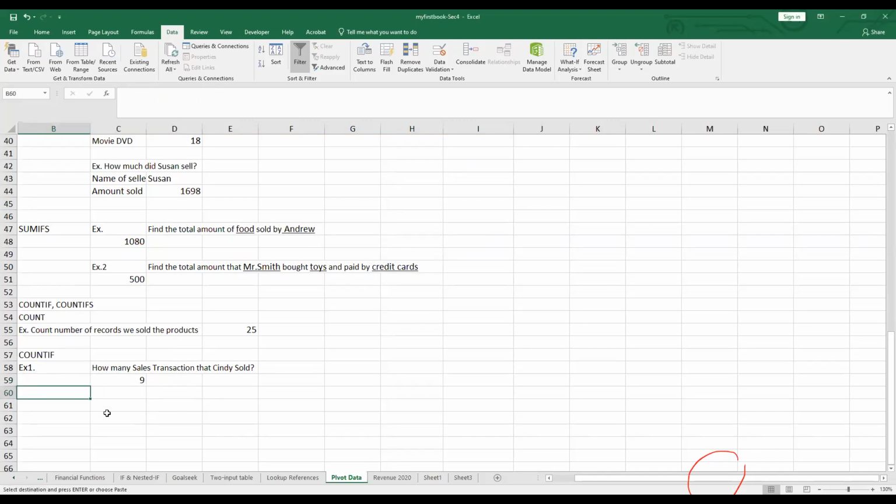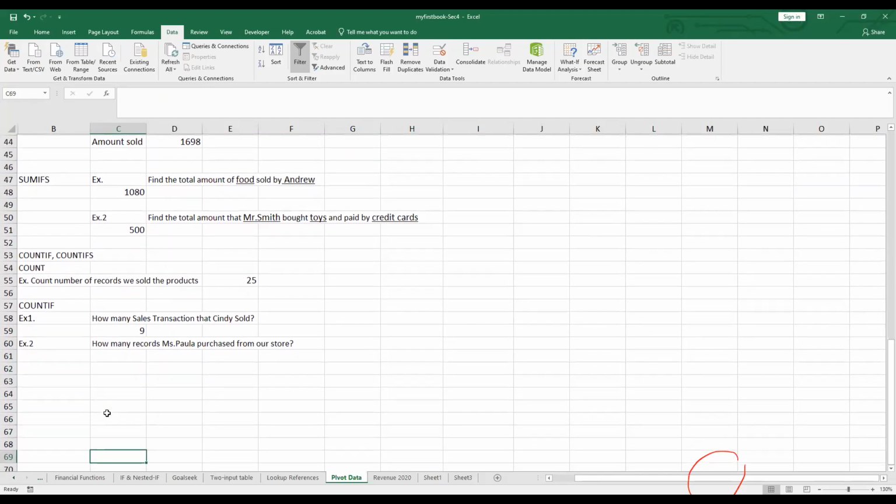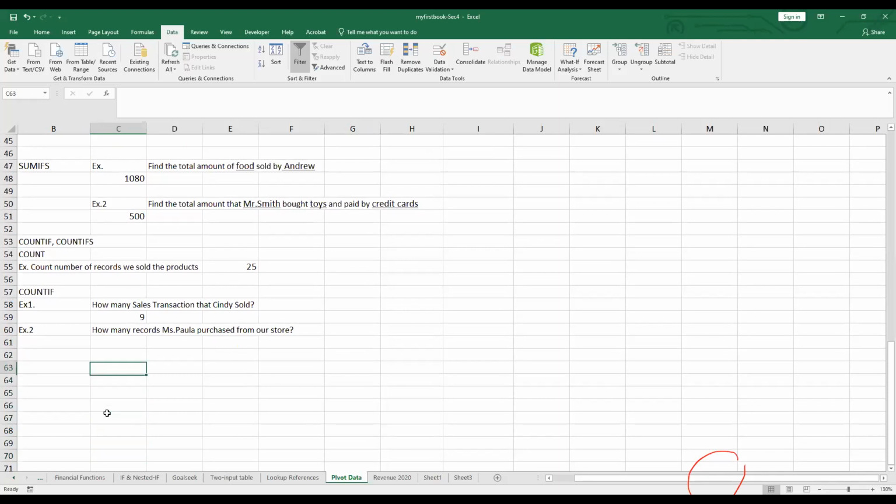Okay, if you don't have any question, here is another example. Please do it by yourself. I want to know how many records Miss Paula purchased from our store. Please do it now, I give you 2 minutes. When you get the answer, please type the formula together with the result for me: how many records Miss Paula purchased from our store. Type in both the formula and the answer. Let's see.